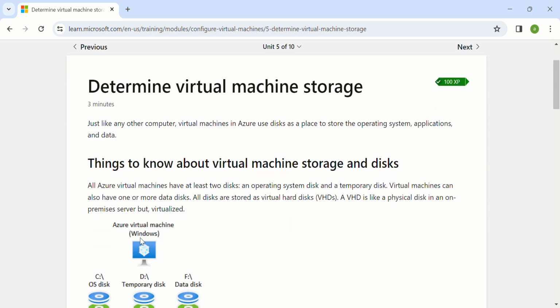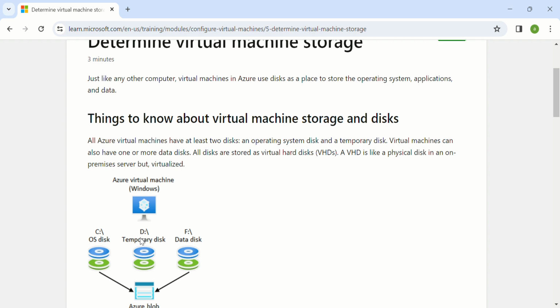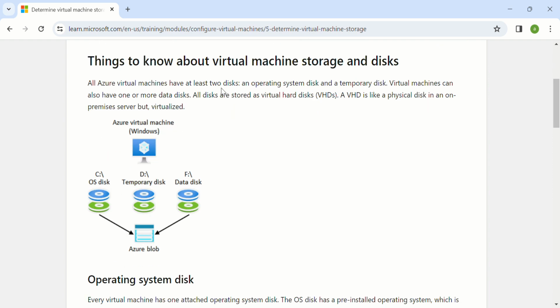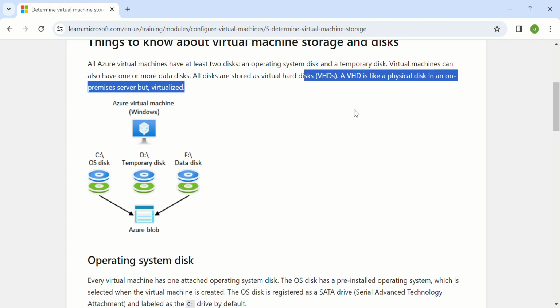Determine virtual machine storage. All Azure virtual machines have at least two disks, an operating system disk and a temporary disk. Virtual machines can also have one or more data disks. All disks are stored as virtual hard disks, VHDs, like a physical disk in an on-premises server but virtualized.